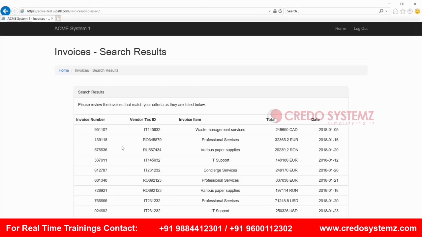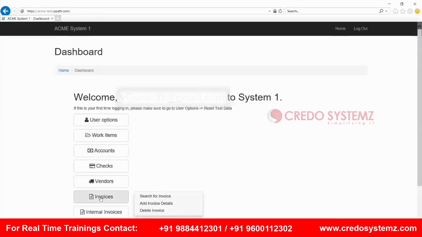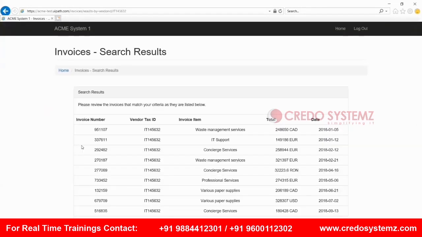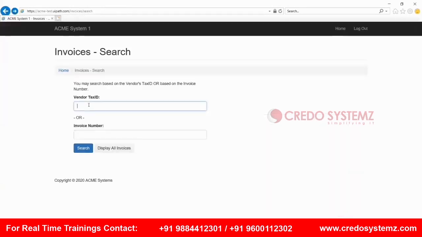So here now, I'm going to make my program work in such a way. I want to copy all these invoices, and for each invoice, I'm going to copy this information, come back, and do a search for invoice and then give the vendor tax ID here and search. Once the search is done, I'm going to again go back, key in the next vendor, whatever it may be. So I'm going to do this on iteration.